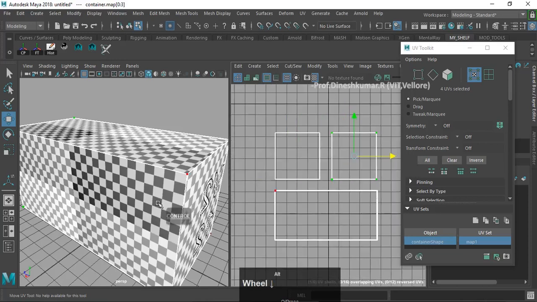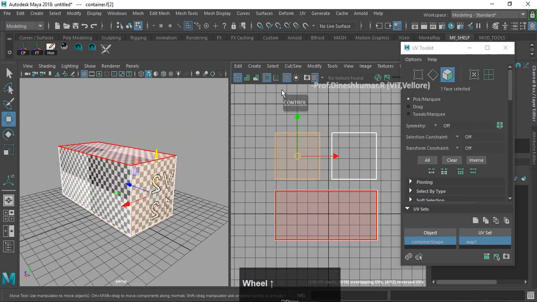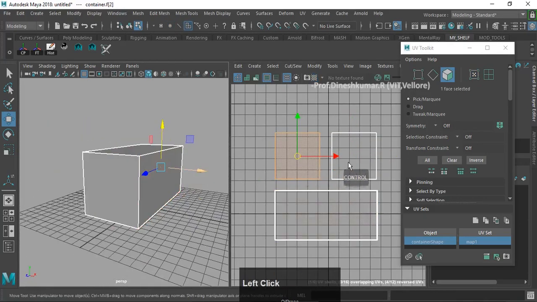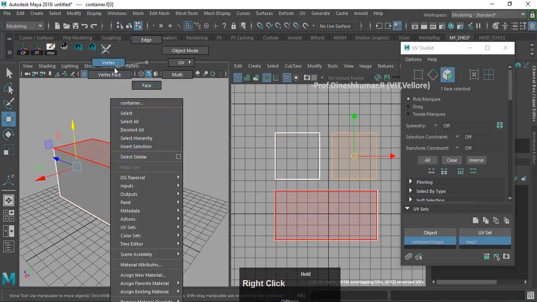Now you could see there are these different ones. Now select this face, yeah, this is different. And select this face, it is different. And remember one thing, when you right click an object, you can select vertex, edge, face, and you can move them.